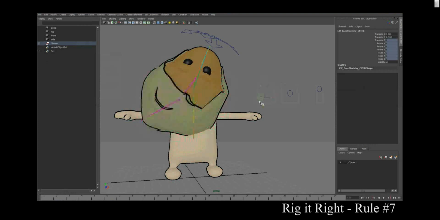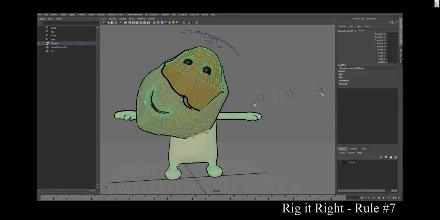And you can see that still works and everything's gone. This is our blend shape node. And of course, this is created by the blend shape. So we're good to go.